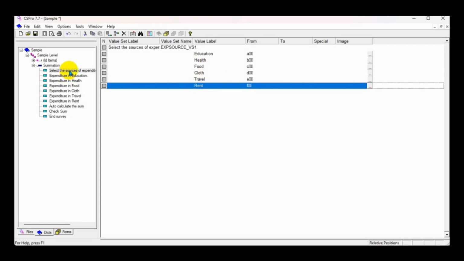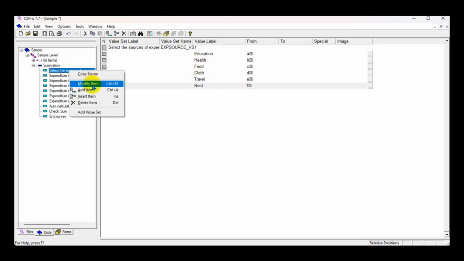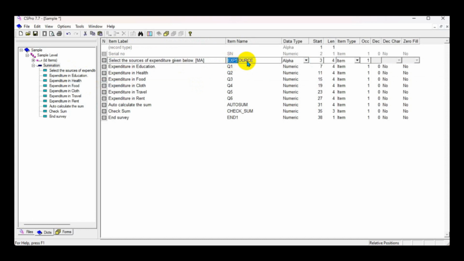And this is a multiple select question, so I give its variable name as X source, meaning expenditure source, and this is going to be alpha because we're going to make it a multiple select question, and the length is going to be 4. If you want to choose all of the options, then it's going to be 6, otherwise I'll keep it to only 4 options for the possible answers among the 6.